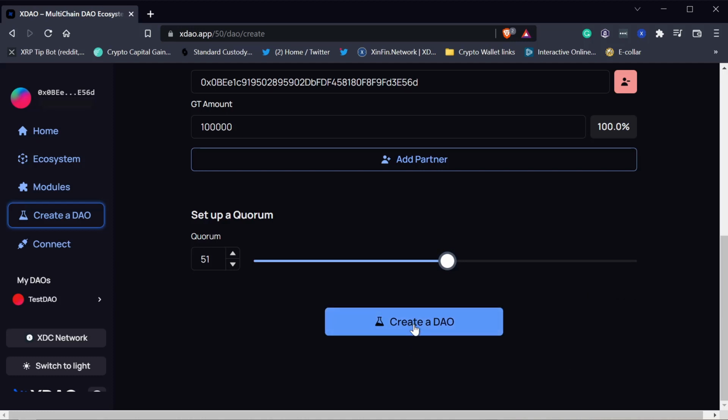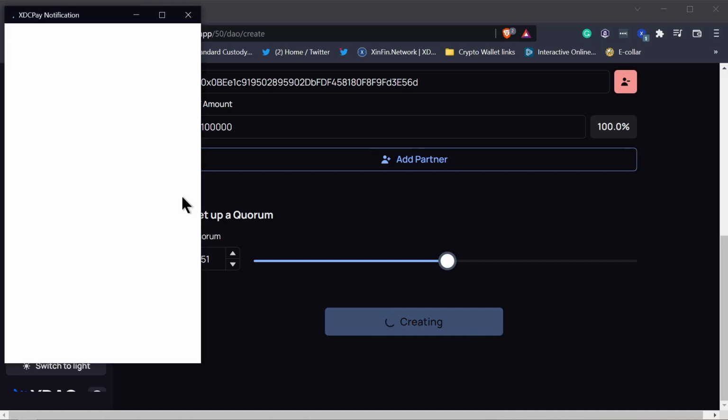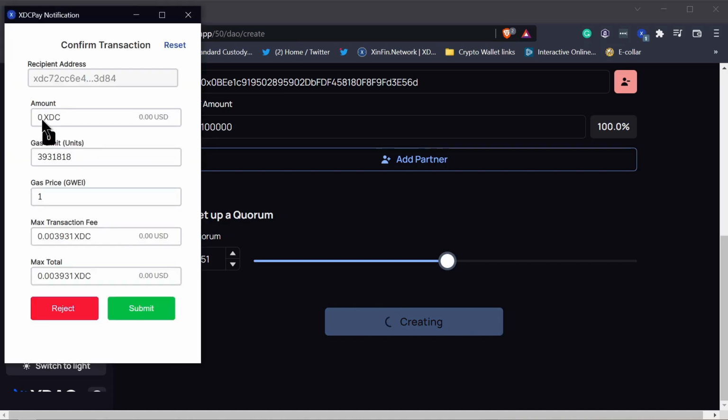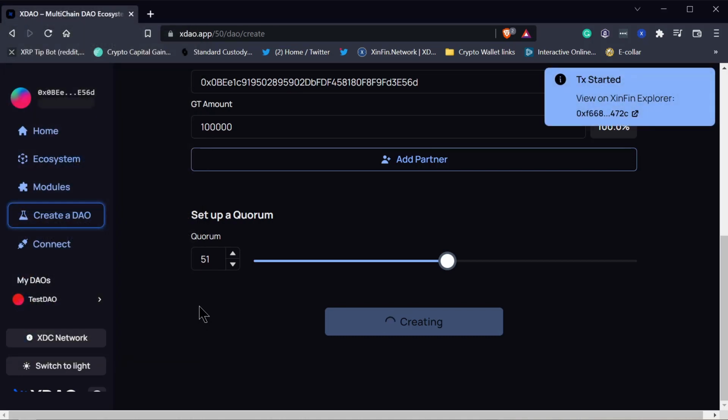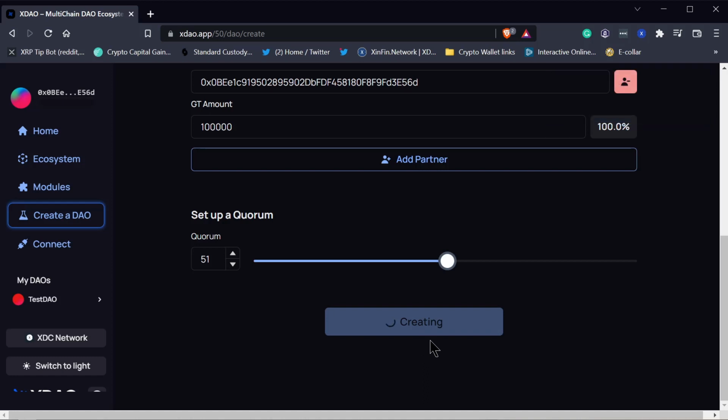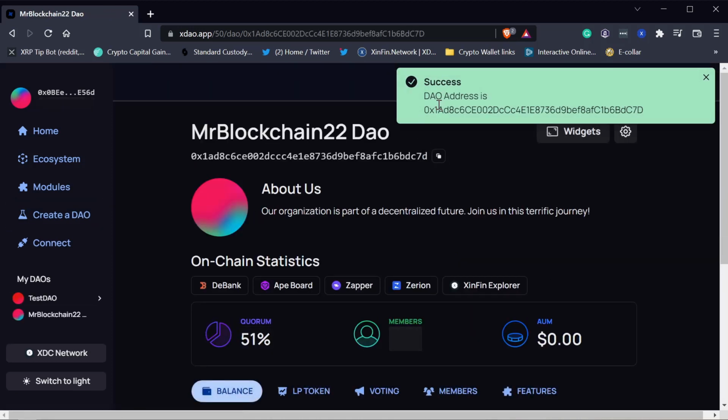So you click on create a DAO, and it'll prompt your wallet, and it charges no XDC, it's just a gas fee, and we hit submit. It says transaction started, view in XinFin Explorer, and it takes just a few seconds to create the DAO. Once that's processing, it has successfully created the DAO, and it automatically creates an address of the DAO.